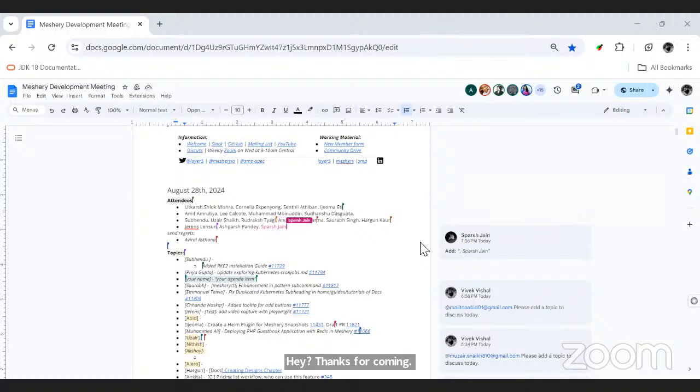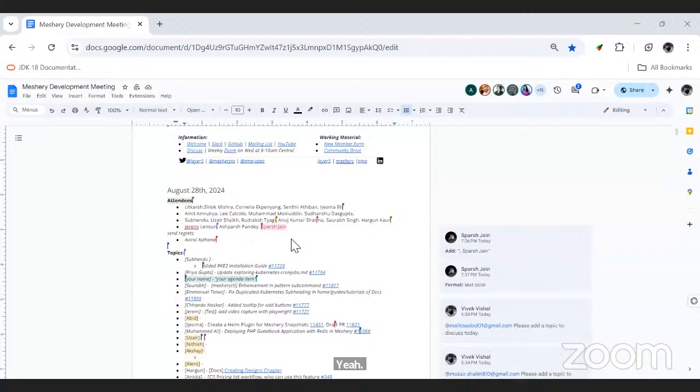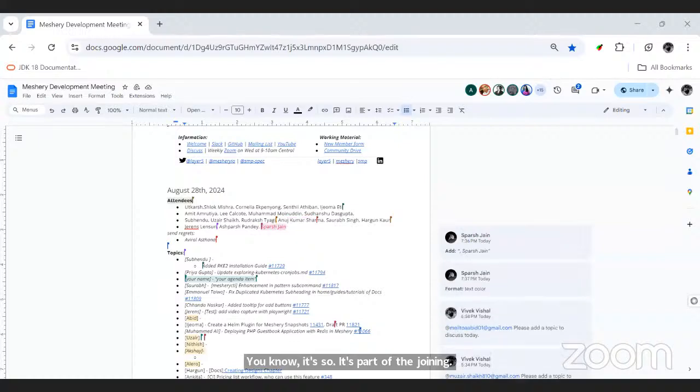Yeah. It's always a pleasure learning. I'm trying to also use Meshery in my learning. So, yeah, it's part of the journey. I'm a DevOps engineer, so I'm trying to learn it and see how it works and also contribute to the community.